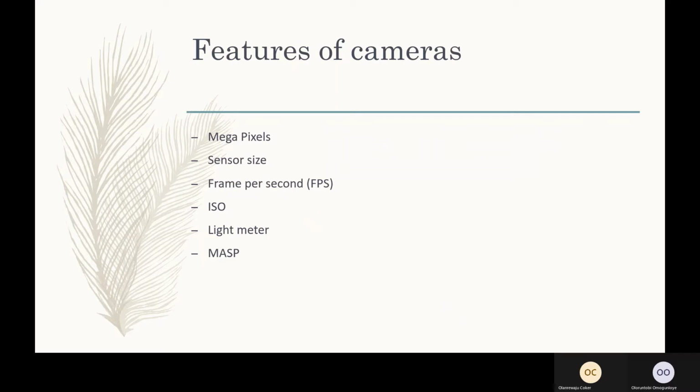And we have the features of the camera. You are done with the parts of the camera, but now we're talking about the features of the camera. Those are the features you will see on the camera. The first one is called megapixel. We all know what megapixel is from the use of smartphones. If you are buying a phone, they will say the camera is 42 megapixel. Now, mega means 1 million. So if you are buying a phone that has 42 megapixel, that means it has 42 million pixels.